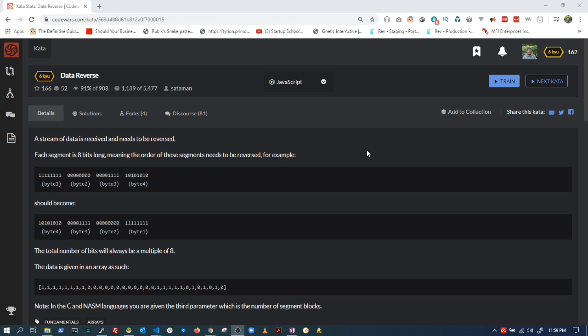And so today I think I'm going to do another JavaScript one, so we're going to look at the data reverse. Now, this is a little different than some of the other reverses because the stream of data is received and needs to be reversed, but each segment is 8 bits long, meaning the order of these segments needs to be reversed, but each byte needs to stay together. So you can't just reverse the whole array. You've got to reverse each byte. So byte 1, the first 8 characters, needs to be the last 8 characters, but in the same order.